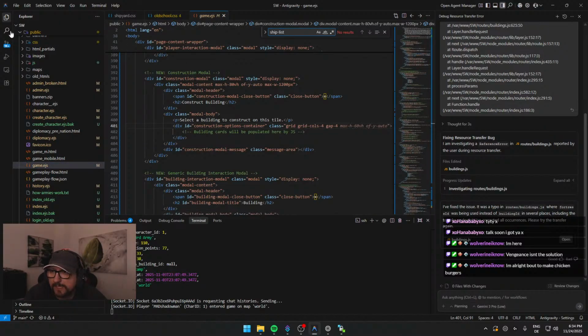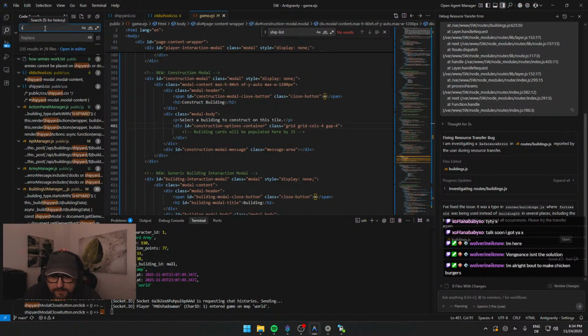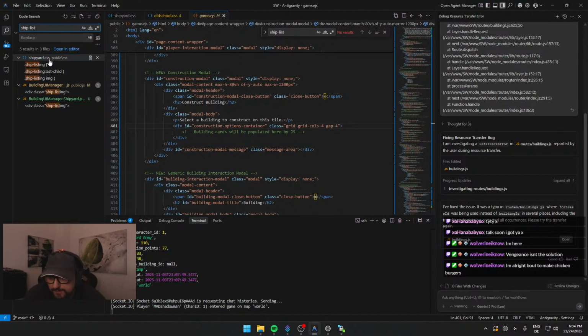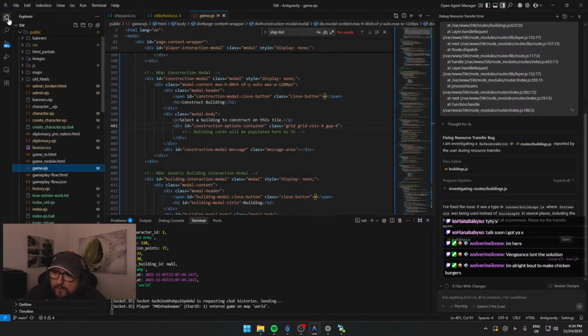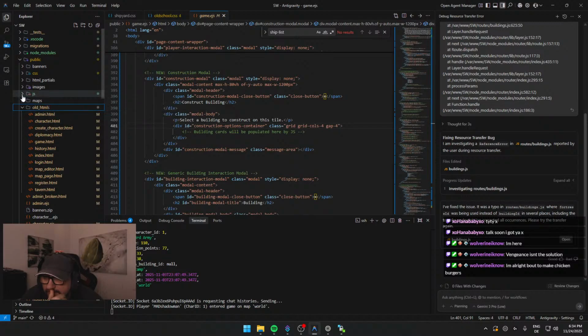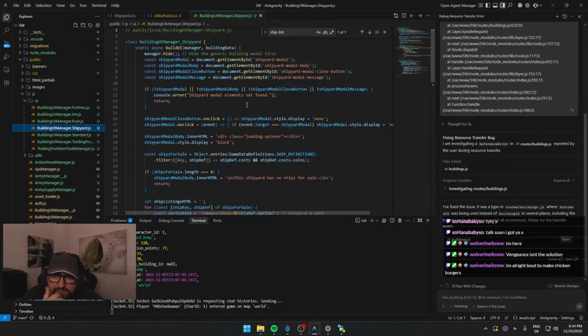Ship list. Okay, I have to look it up. Ship list. Ship listing. Shipyard CSS. Building UI manager. Oh. I forgot. We have new ones. Oh, it's got its own thing now. I forgot. Shipyard. There it is. I'm an idiot.